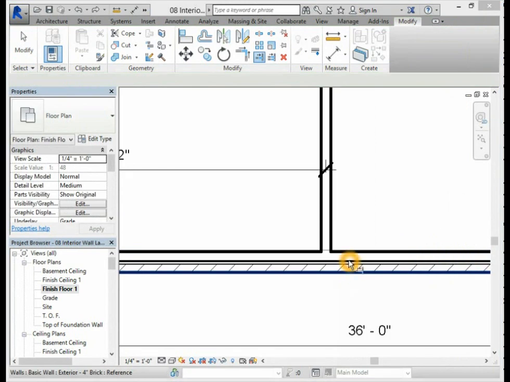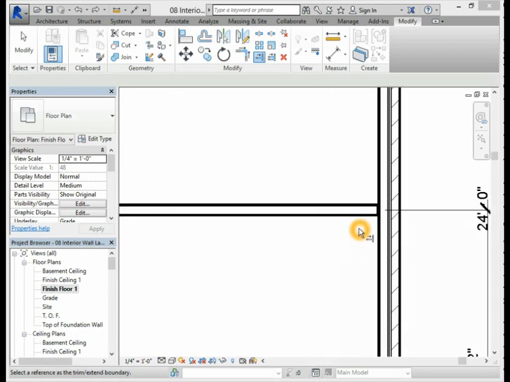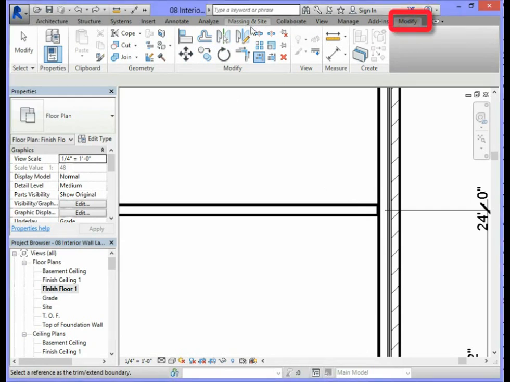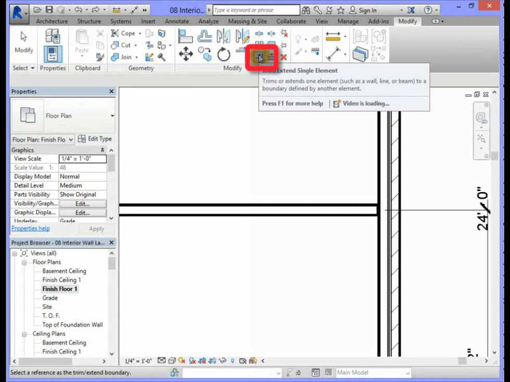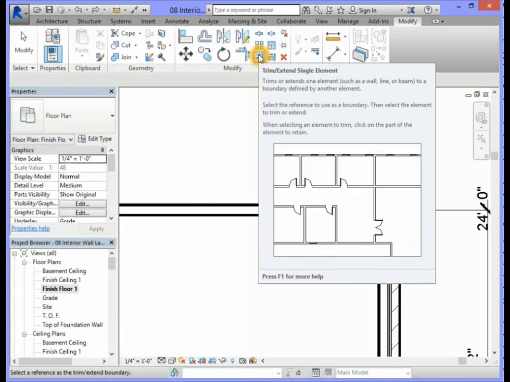Where your exterior wall and interior wall intersect, they should merge. You should see a clean intersection between the two. If the walls do not intersect cleanly, what you can do is, in your Modify tab, select Trim Extend Single Element.